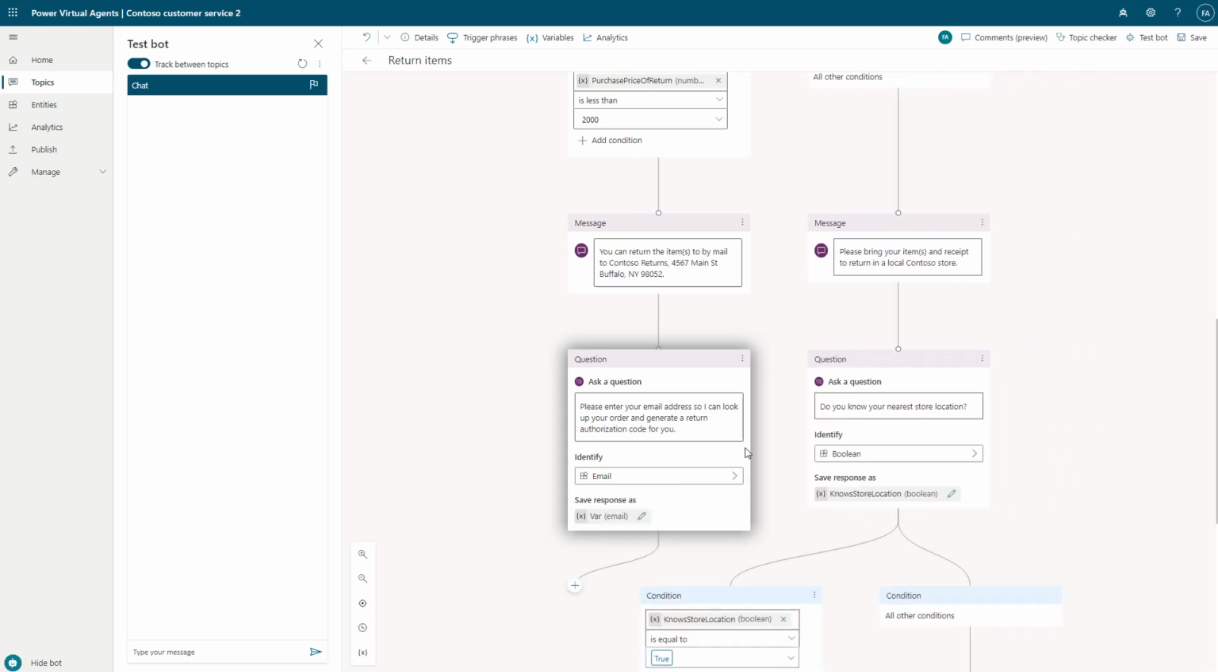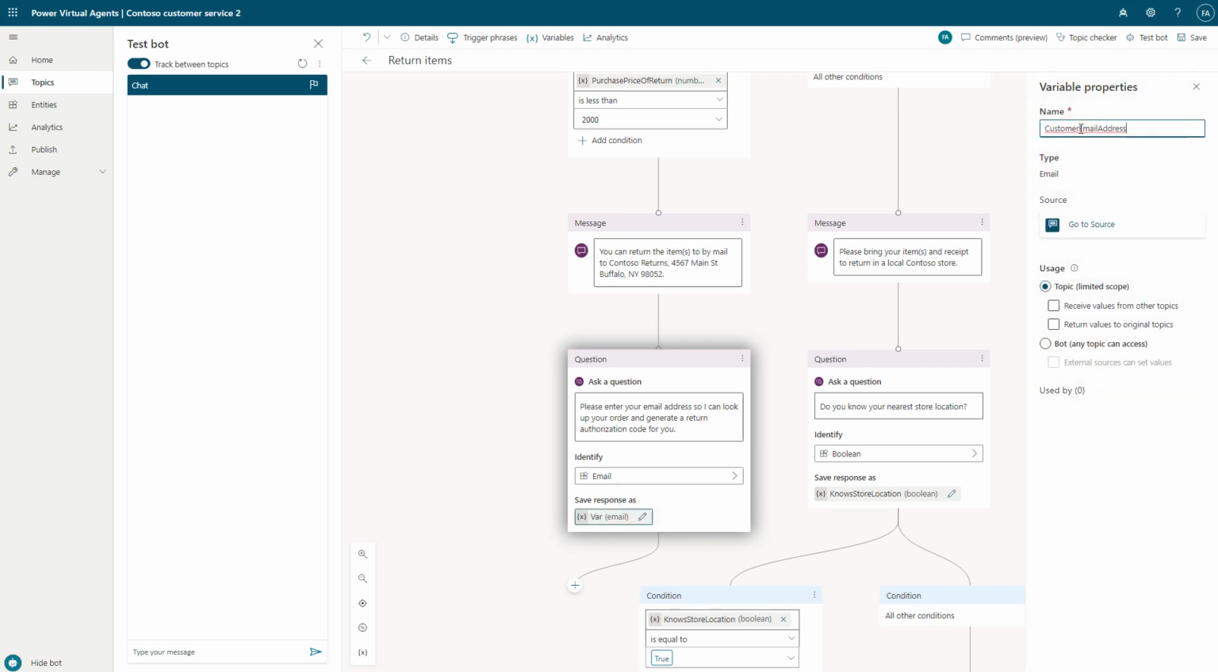And what this will do is it will enable formatting of an email address when the user enters something. If they don't enter an email address, the bot will ask them to try again. In the Save Response As, click on the little pen and rename this one to Customer Email Address. We're also going to leave this as Limited Scope Topic. We're going to save.